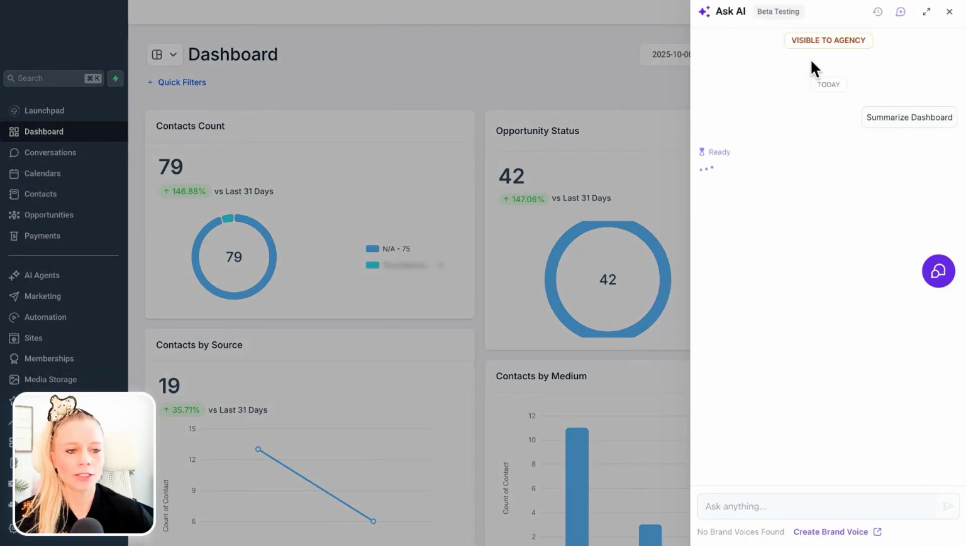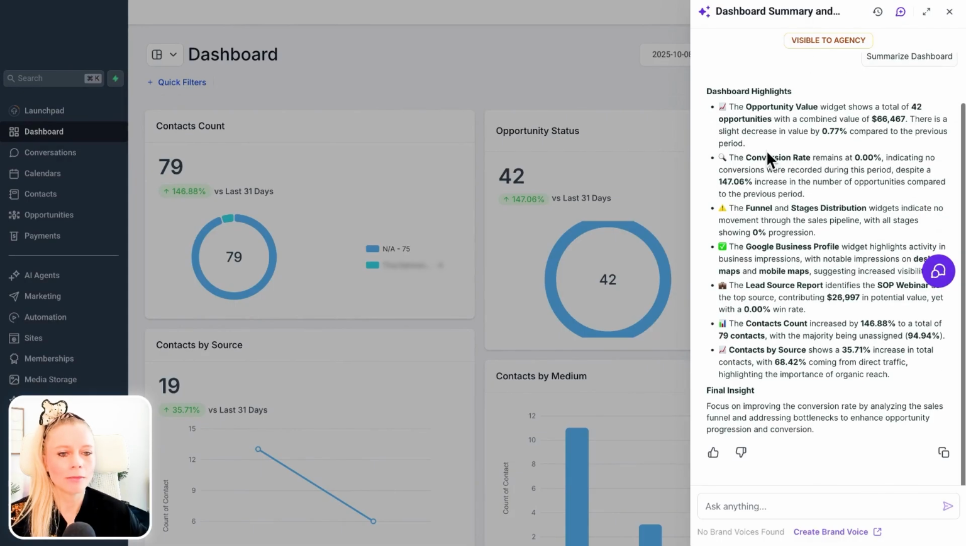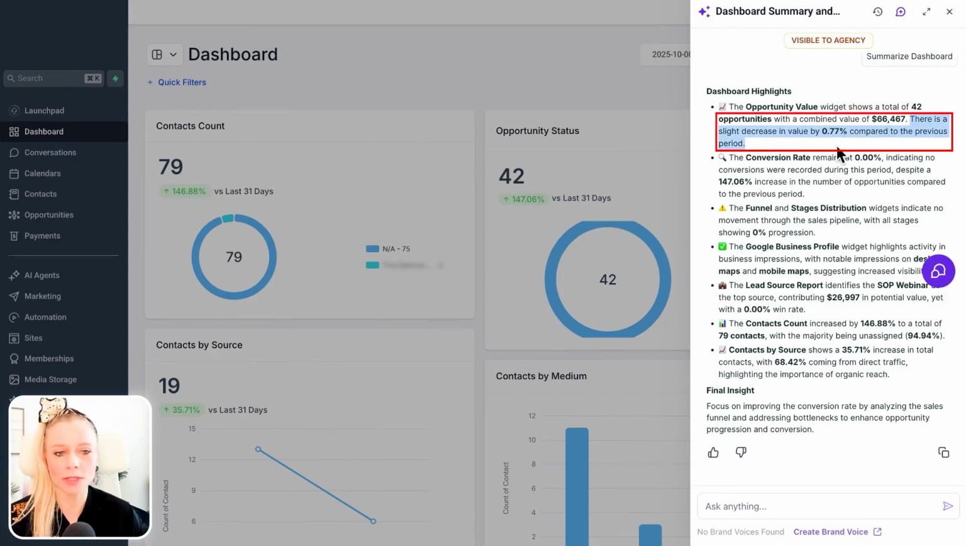Click the button and you will see the AI starts working immediately on it. It reads through the entire dashboard, it collects all the data, and it provides a summary. And tada, here you have your dashboard summary. So as I said earlier, it doesn't just summarize the data, but it will also give you hints on what is happening. Like for example, here, there is a slight decrease in value by 0.77% compared to the previous period.